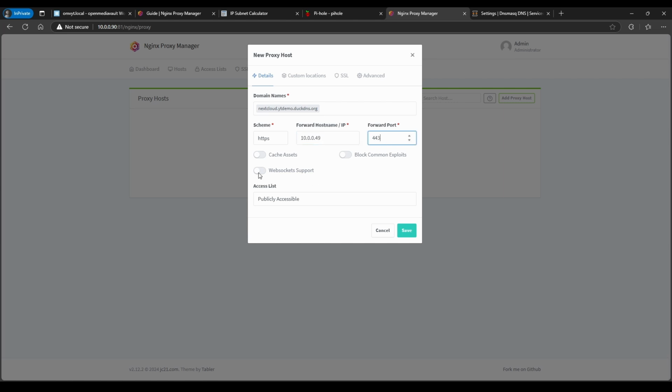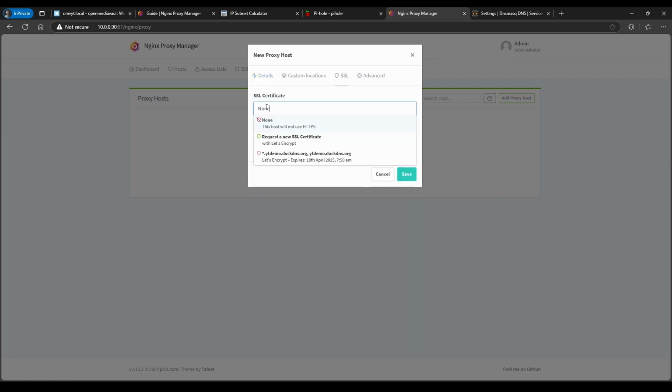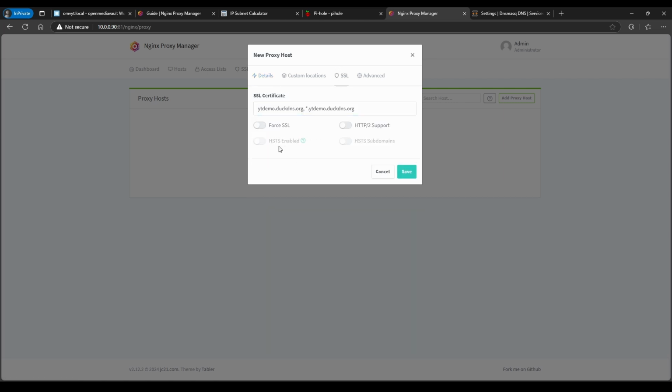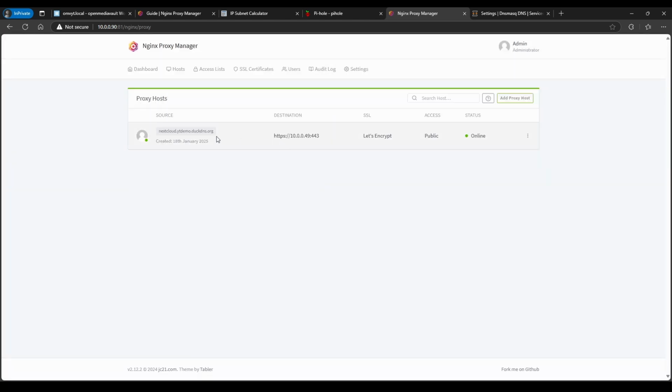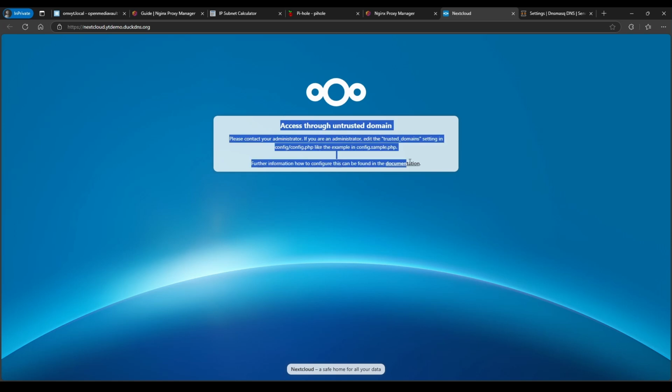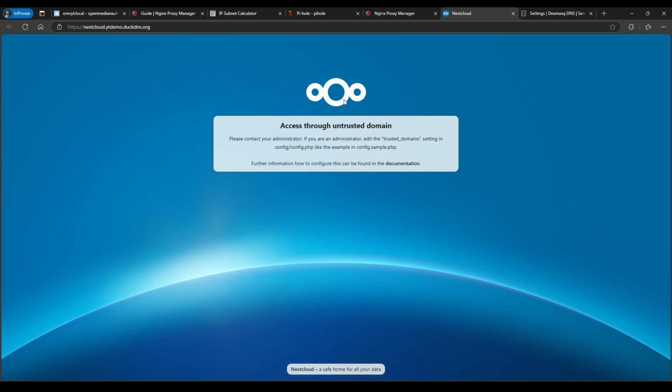Now here you're going to enable WebSocket support and block common exploits, and then you go to SSL. You select the wildcard, force SSL, and then click save. Now you have your first entry. Right off the bat, this is not going to work because you need to make a change on Nextcloud. If you click on it, it's going to tell you that it's untrusted. But luckily, I'm going to show you how to fix this.